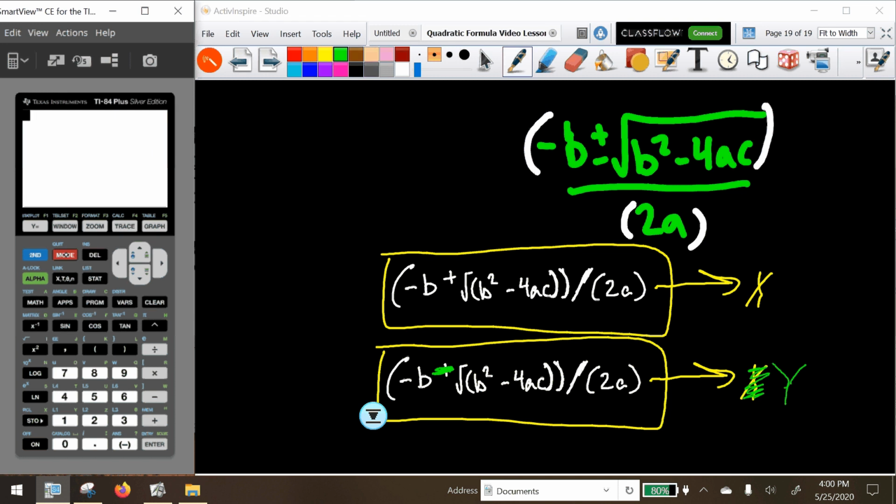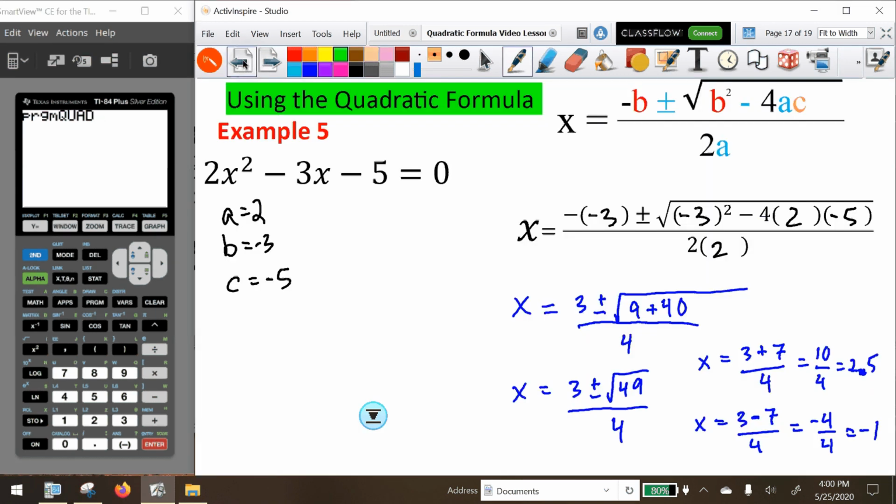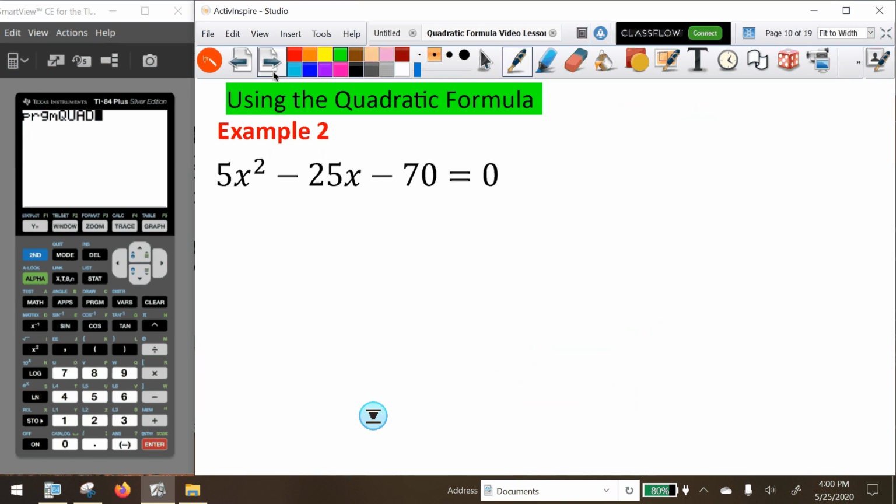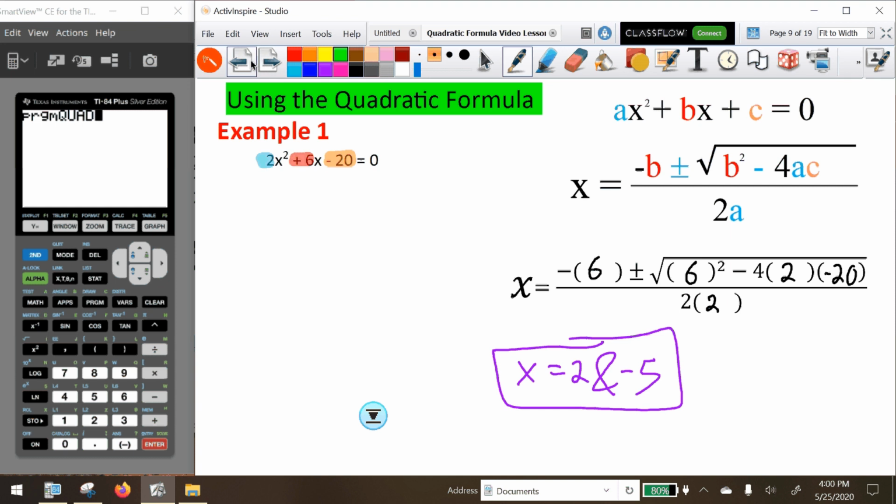And to execute this program, you just go to program and hit enter. All right. I'm going to try it out on some of the problems we just did in our using the quadratic formula video. So the first problem, we got 2 and negative 5 as our answer. Let's see if we can get the same answer. Hit enter. What is A? A is 2. Hit enter. What is B? B is 6. Hit enter. C is negative 20. When I hit enter, it should give me the two answers, 2 and negative 5. Let's see. It does. So our quadratic formula program works.